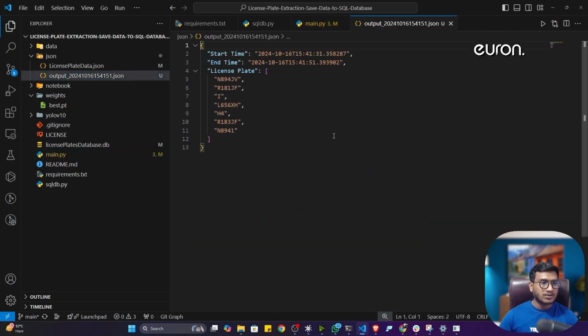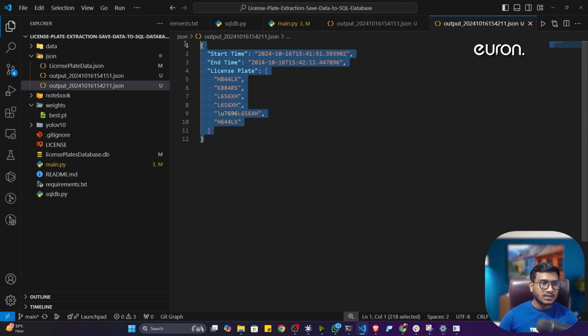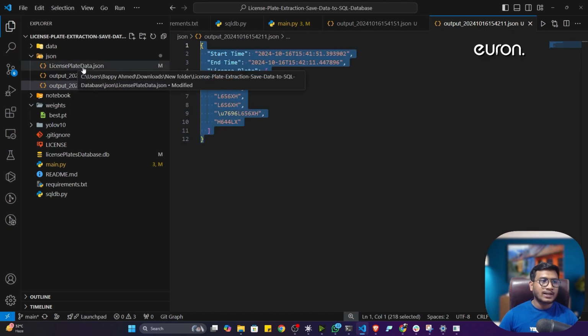It has saved the information. Now inside this JSON, you can see start timing, end timing, and the license plate. Okay, the license plate information it has saved. Now again, after another 20 seconds, it will save another output. And this is the information. And this is my final JSON file.